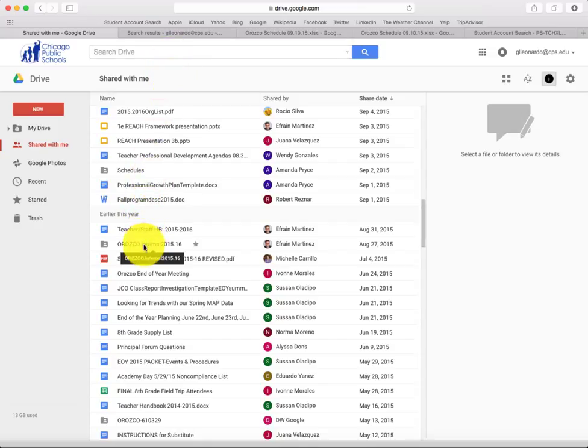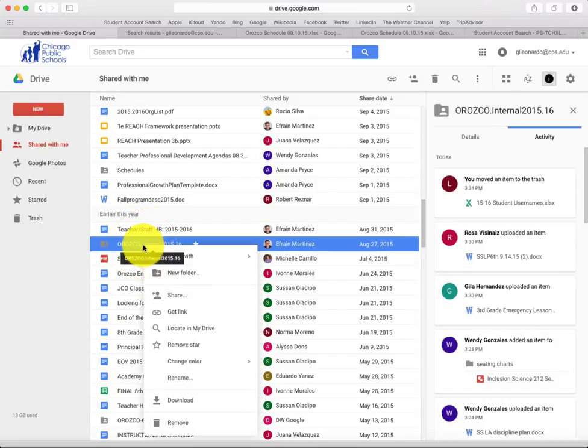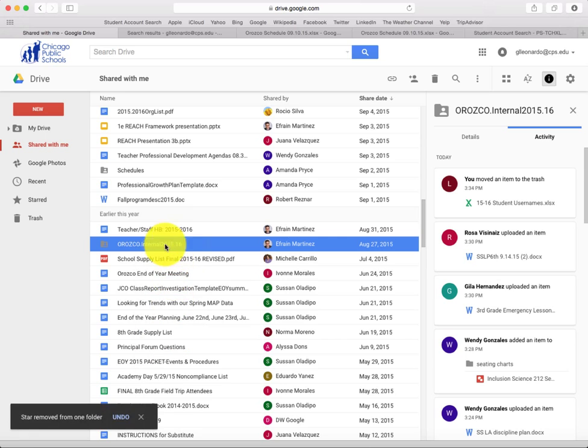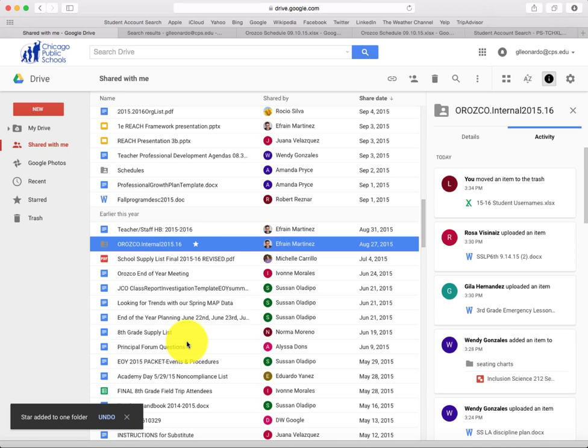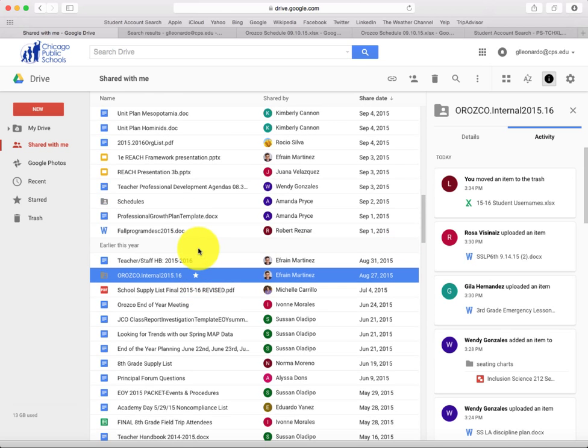So we have Orozco.internal. When you locate the folder, you right click it, or if you're on a Mac, hold down the control key and click, and you will get this menu. When you get this menu, what you're going to want to click is Add star. When you click on Add star, you're going to see that a star will pop up next to the name of the folder. This star will make it so you can locate this folder very quickly.